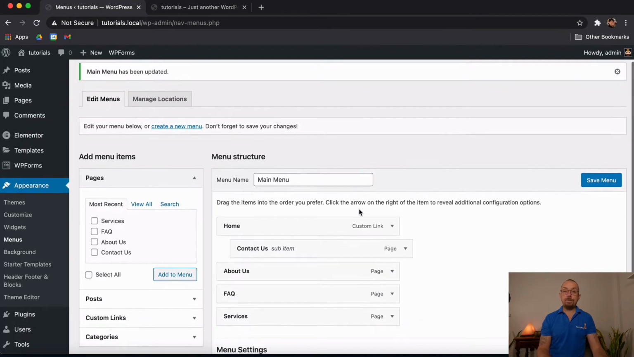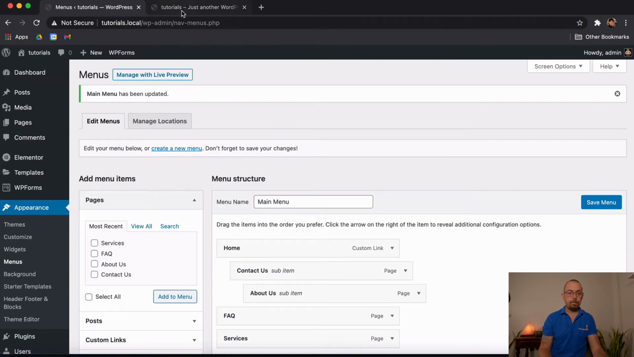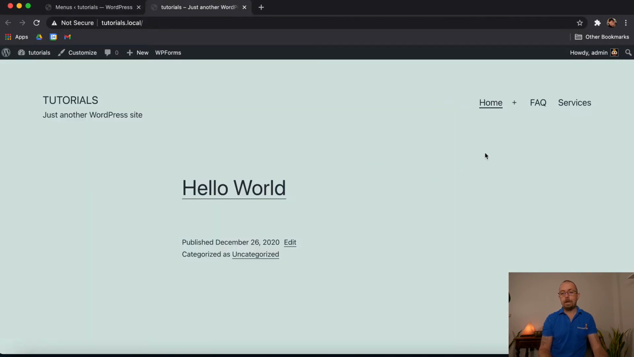You can also do sub-sub-menus. So let's say I want About Us to be inside of Contact Us. So it goes Home as the main menu, Contact Us as the sub-menu, About Us as the sub-sub-menu. So let me save the menu, come back to the front end, refresh. When I hover over Home, you'll now have Contact Us, and inside of Contact Us has About Us.